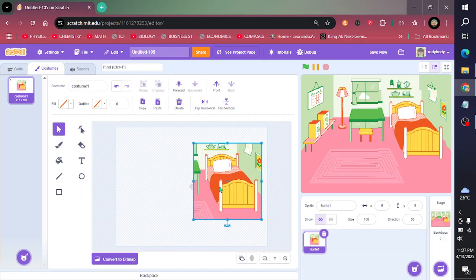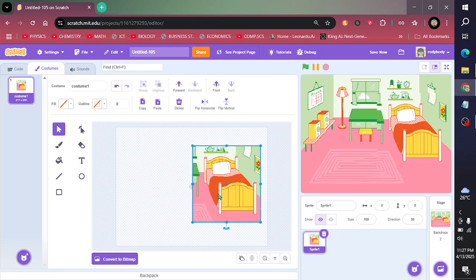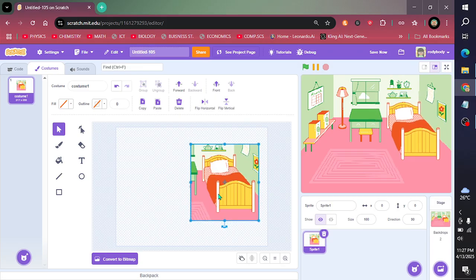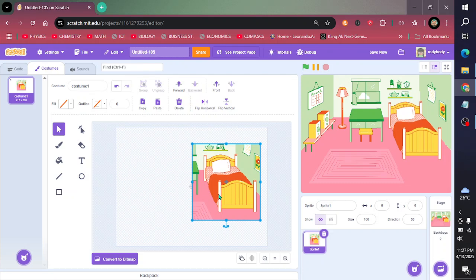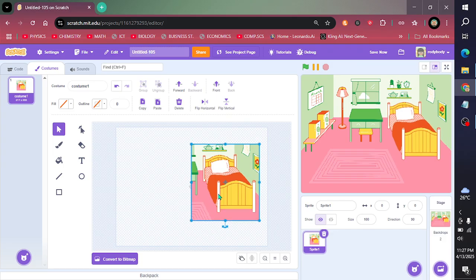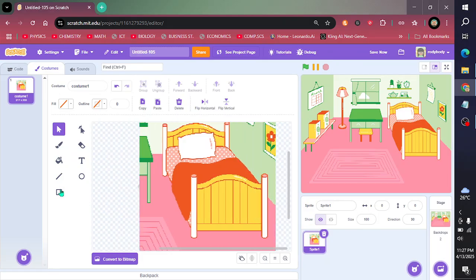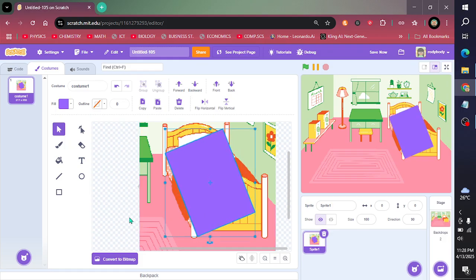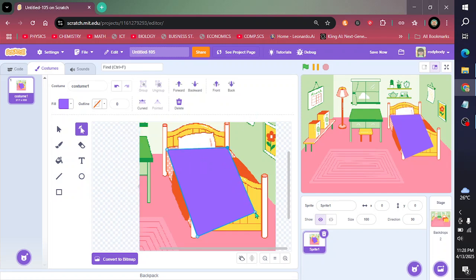So yeah, anyways, after that, we're going to have to, since I don't really have any bed designs or anything, you can use the design of this bed, because I'm not going to share the project, so nothing will happen to me. So anyways, I'm going to edit the points to match this.